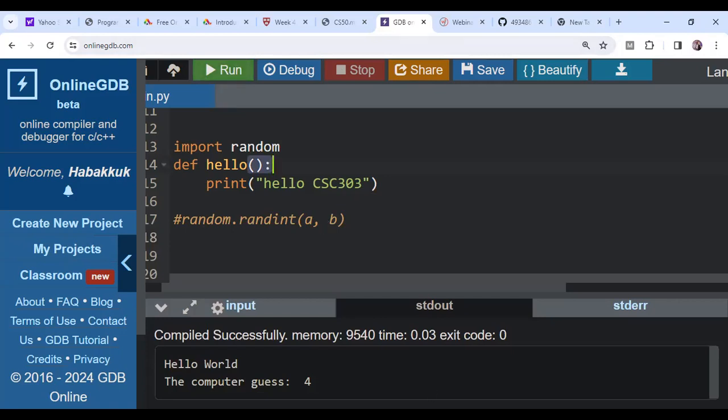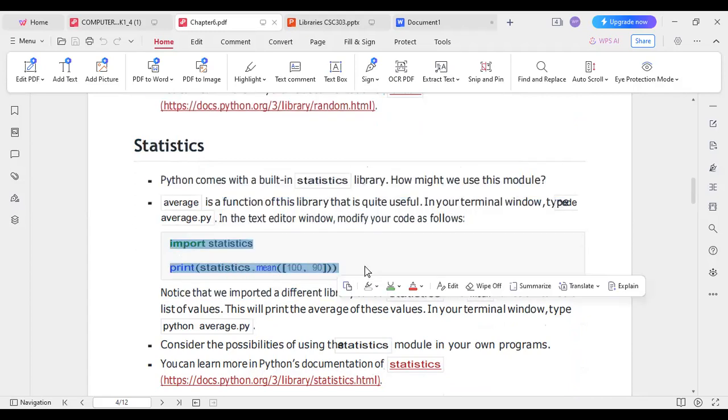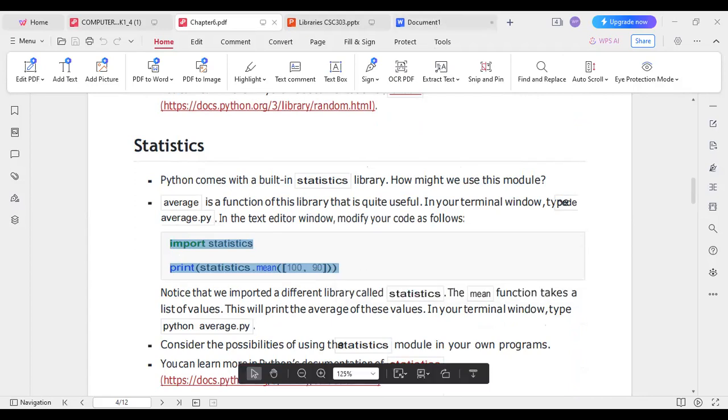Okay, so let's quickly check any other library. We have a lot of libraries. So whenever you want to solve a challenge in Python, quickly search on the internet and find out. For the modules of this course, let's try another one. For example, if I import statistics now as a module, I can choose to do this. It gives me the average of these two numbers.